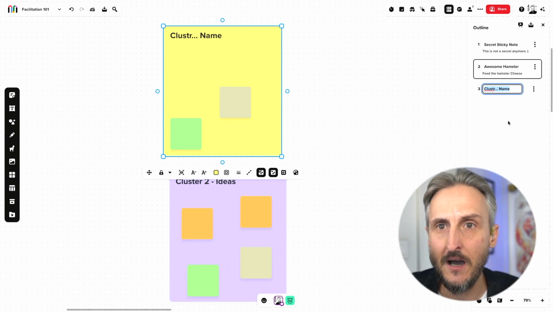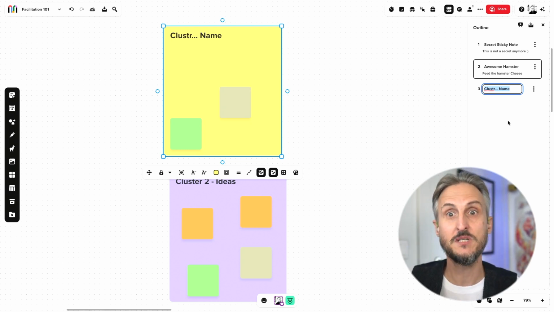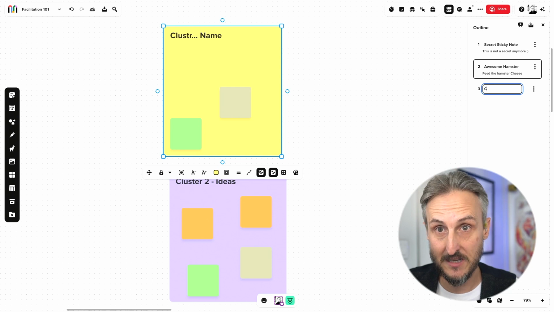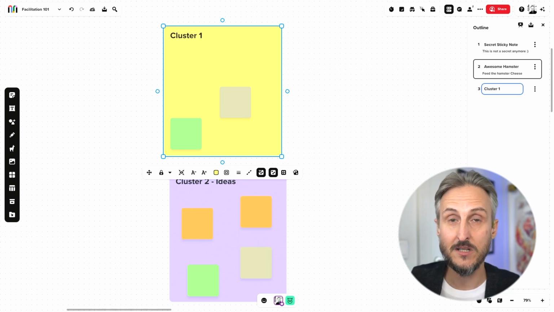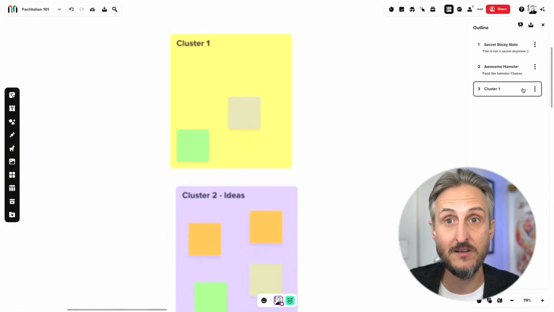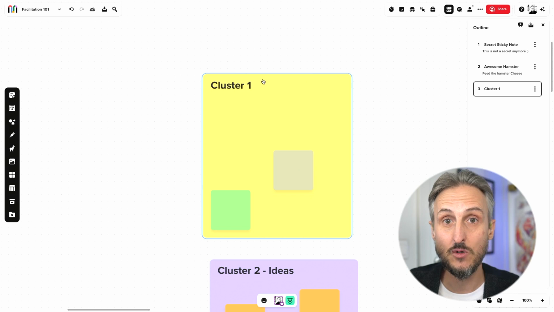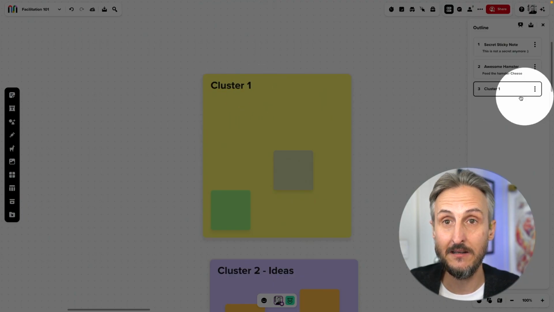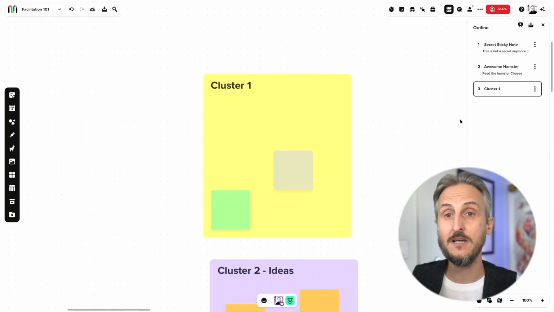Now, you'll see that I made a little mistake there, misspelling the cluster name. So I'm going to go in there and say cluster 1. Hit enter. Now it's a part of the outline. It's here. And if I click on that, it will take me to this area. However, it's also updated the headline. So for certain use cases, this is brilliant.